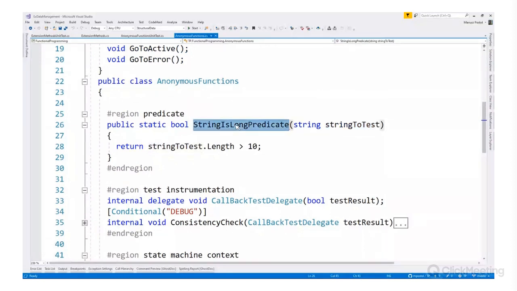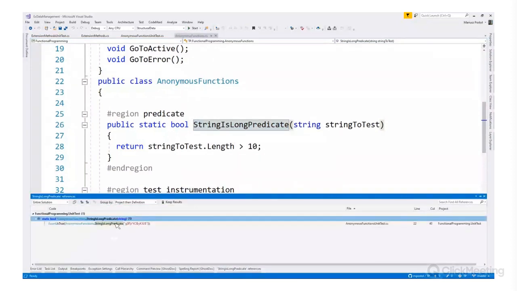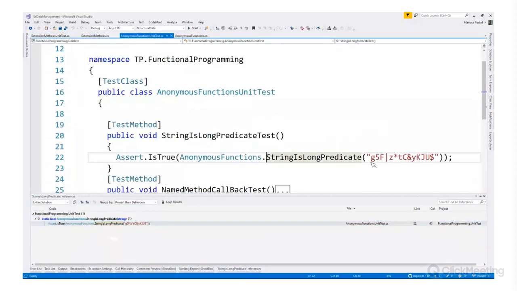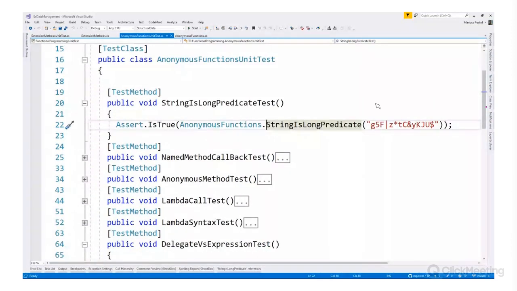You can find the test of this method, find all the references. I expect here it is. For example, here is an example of how to make sure that providing any string longer than 10, we are returning the result true. You can add an additional character, and you can see that it is always true.